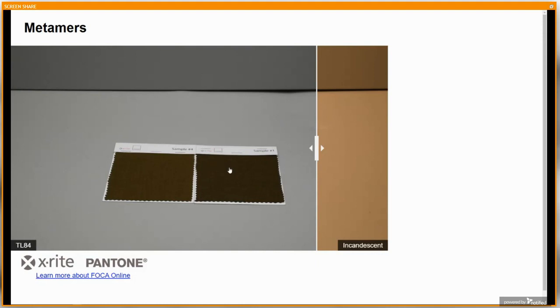But as I slide this, I'm going to show you what those things look like if I put them under incandescent light. So first I'll just show you what happens to this one. So that kind of dark green color gets a little bit brownish looking. But look what happens to the one on the left.